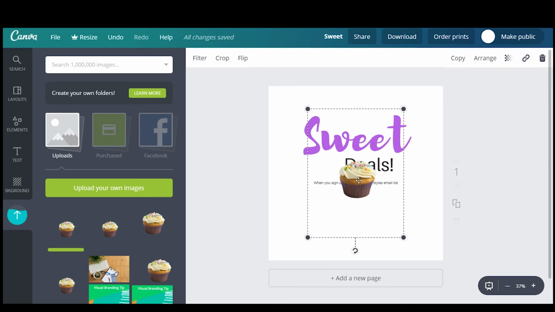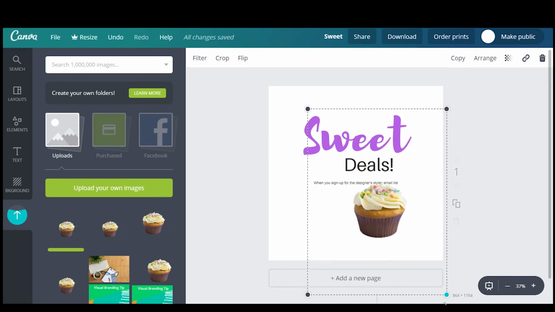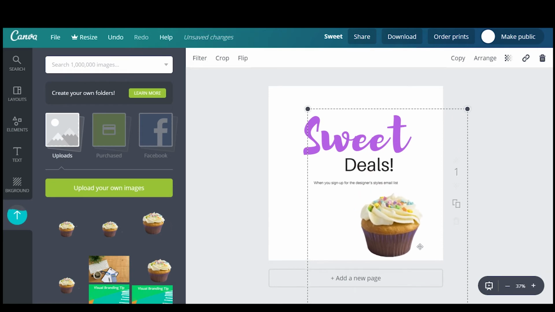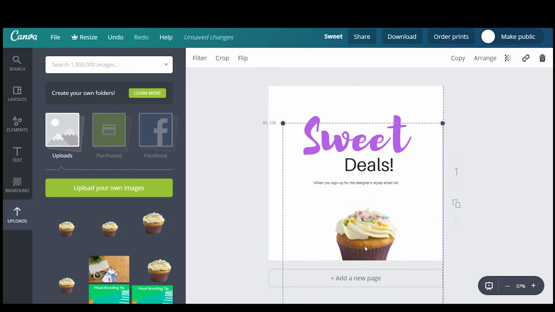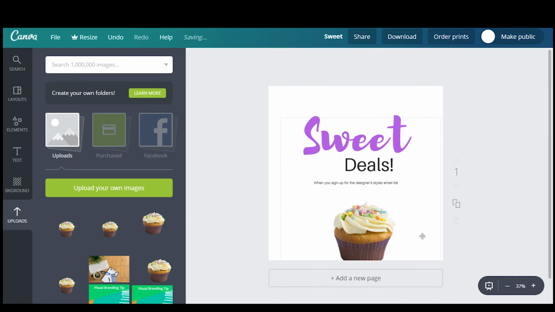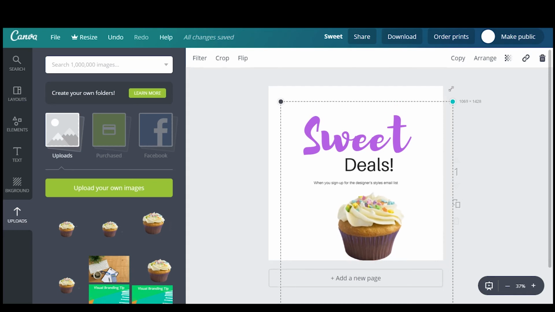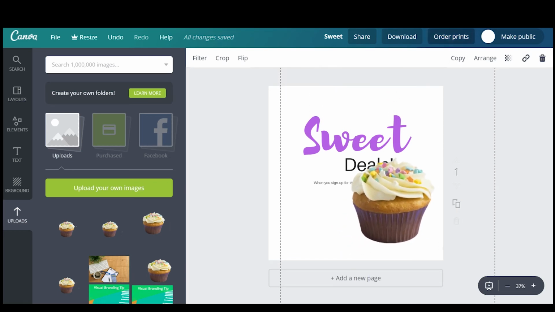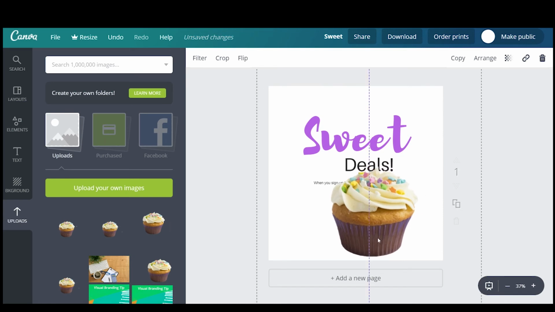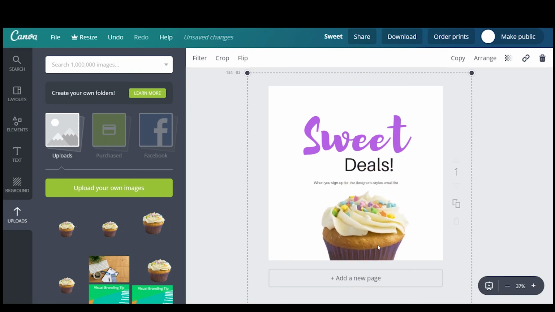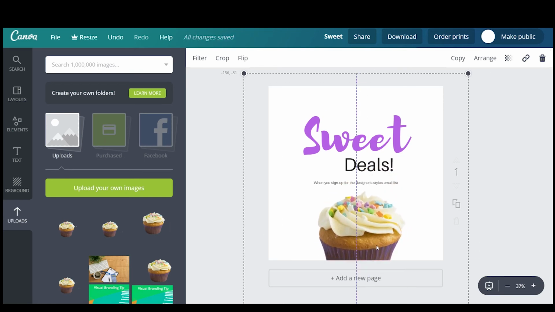And unfortunately, with the free version, I'm only able to resize it vertically as opposed to resizing it horizontally. And I want to make this bigger, so I'm just going to keep maximizing the cupcake until I get it to a spot that I like. And this is showing up that it's pretty centered, so I'm going to just leave it like that. And I'm pretty happy with the result.